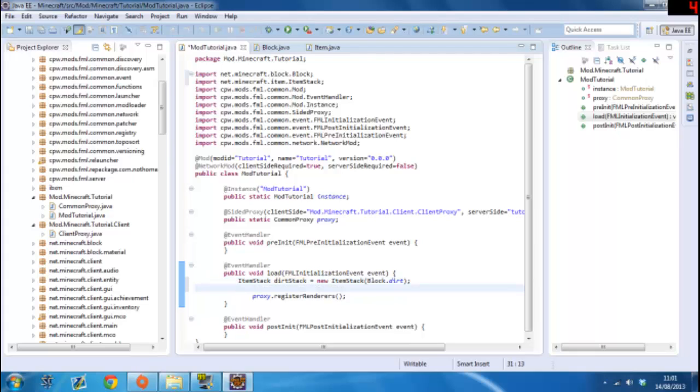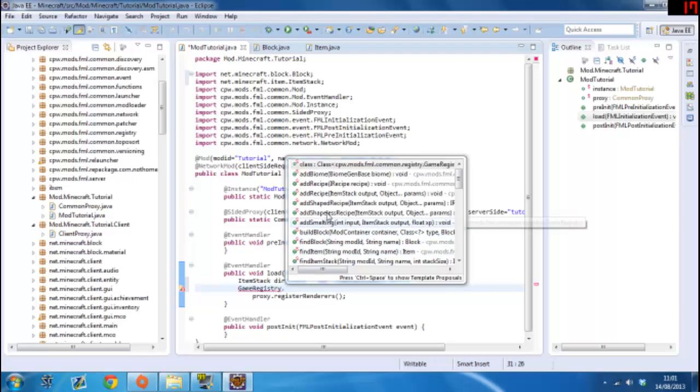The first thing I'll show you is a shapeless recipe. So we're going to type in game registry. Let me just check if I'm spelling it right. Registry dot add. Registry. There you go. Sorry about that, I'm terrible with spelling even when I'm copying it. Then you're going to press a full stop or dot add recipe. We're not going to add recipe just like that. We're going to start off with shapeless recipe.